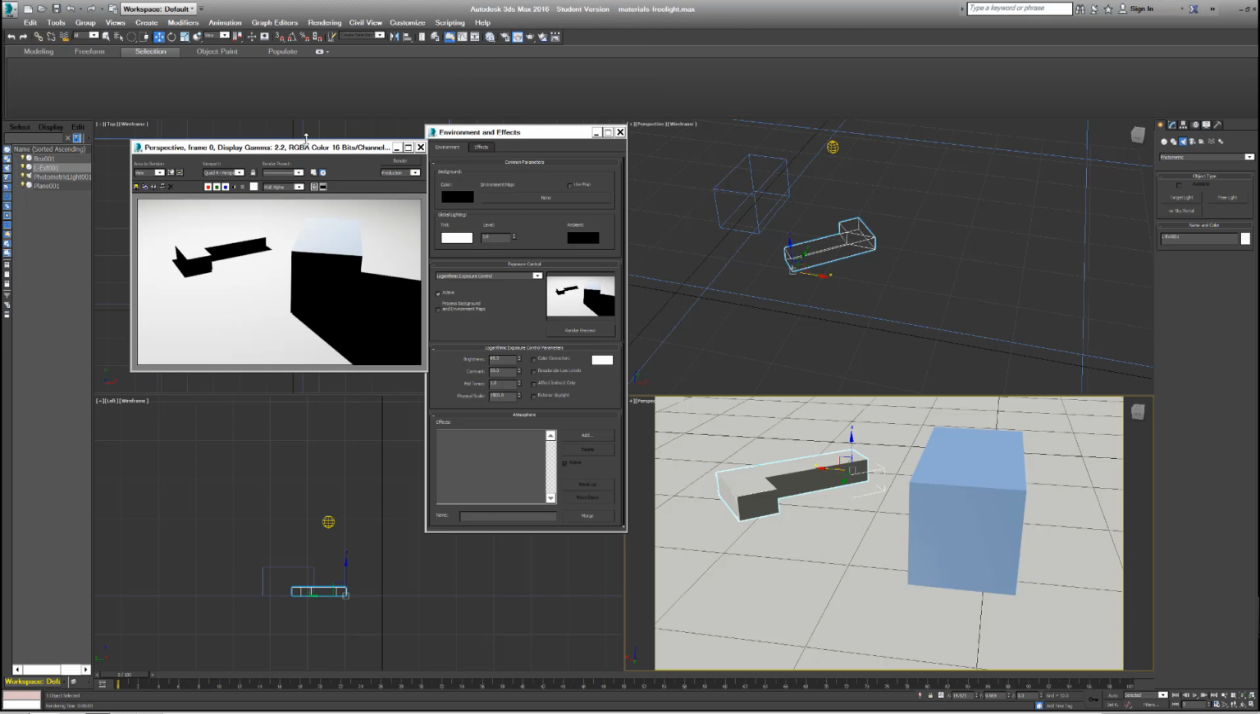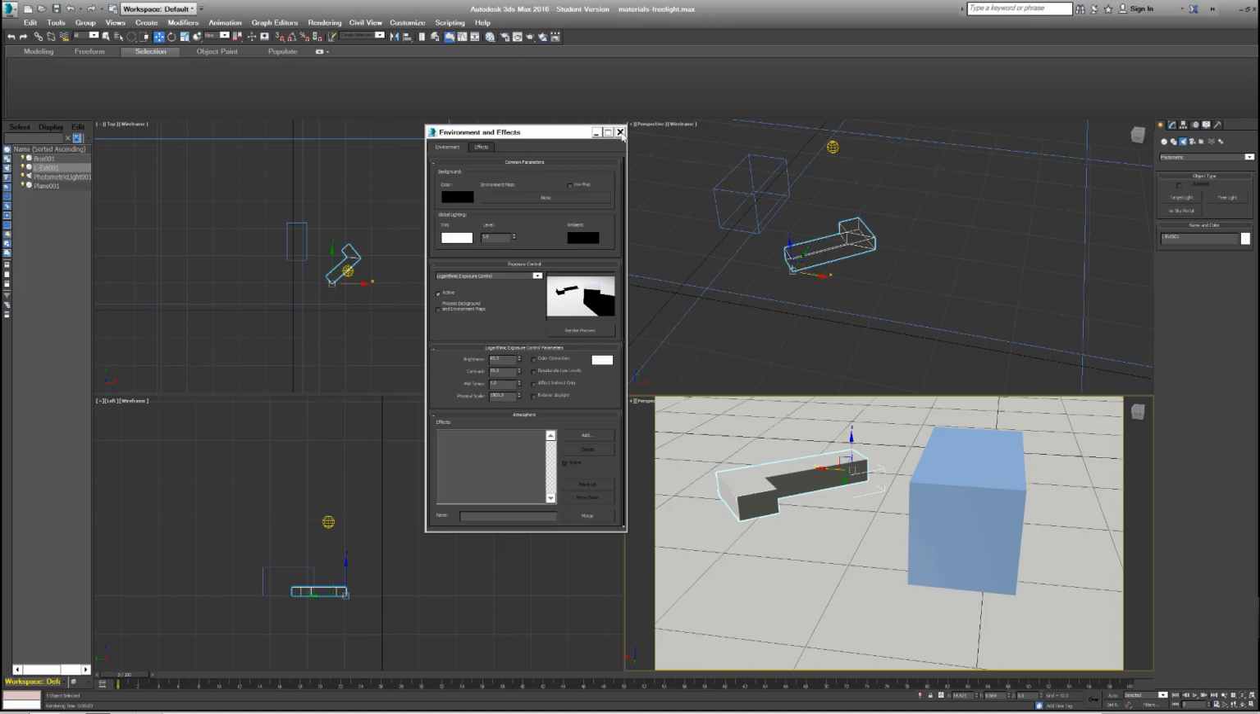Okay, so it seems that our light's just a little bit too intense. So why don't we go in and try to fix this?